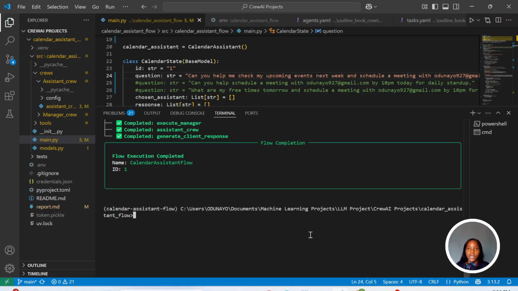Another thing I want to bring to your attention is that we didn't use the process as hierarchy while using the manager agents. The reason is that I noticed when I do that, it runs all the agents, which is not exactly what I'm looking for. That is why I used this approach. But if you want to go for the process as hierarchy, you may decide to use that.